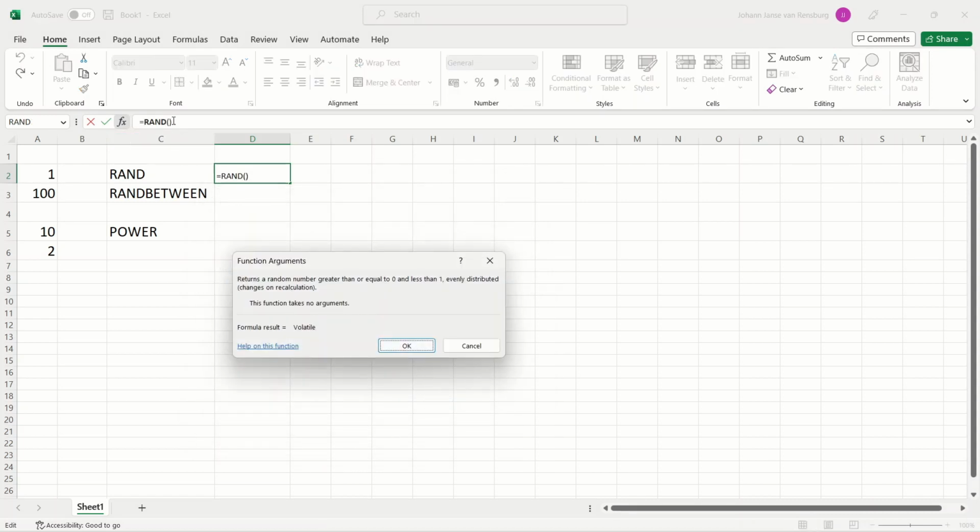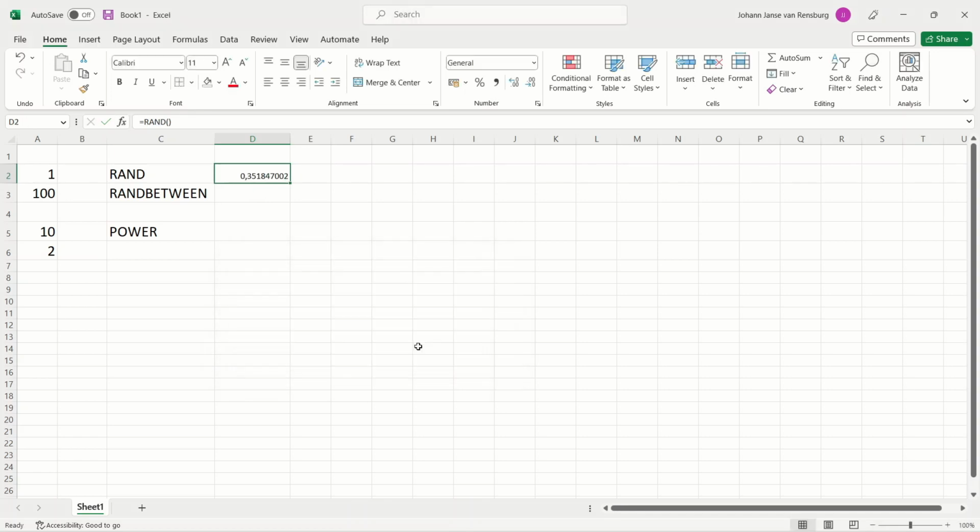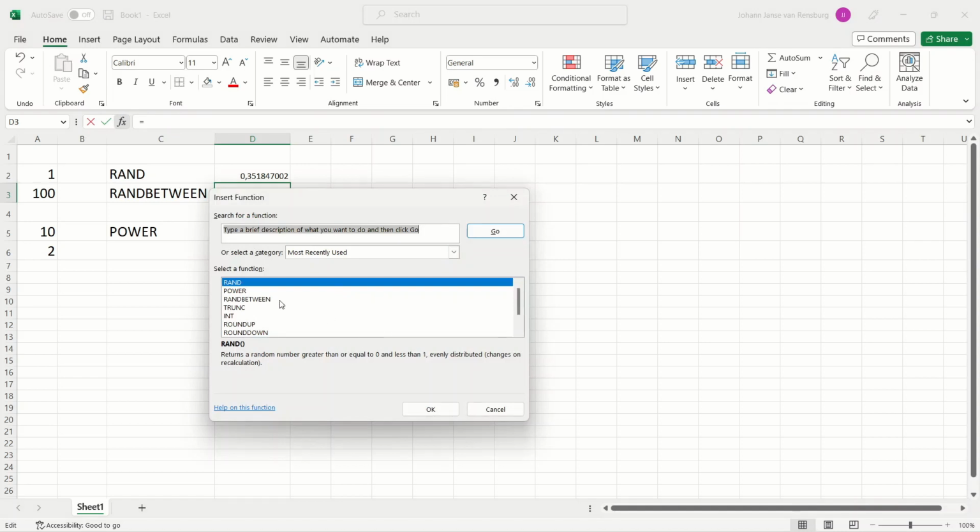That's simple stuff. You have an open and close bracket because rand will give you a random number between 0 and 1. In other words, a random decimal number. Now, just be aware that both of these have volatile results. In other words, if I change anything on the sheet, this will change. So it won't remain the same. So if you are using the results of these functions in other functions, just be aware that the value doesn't stay the same.